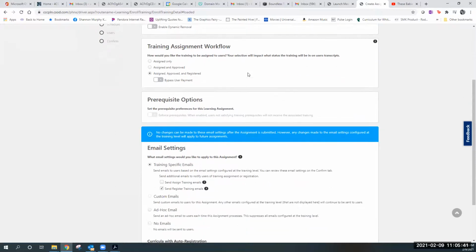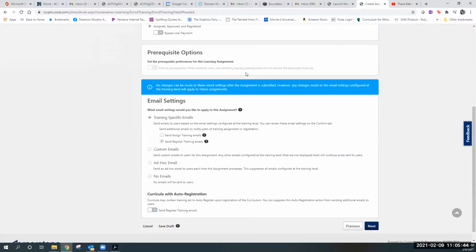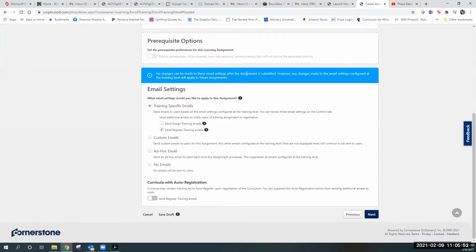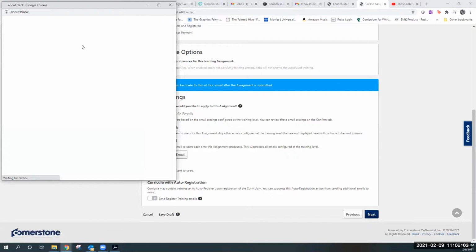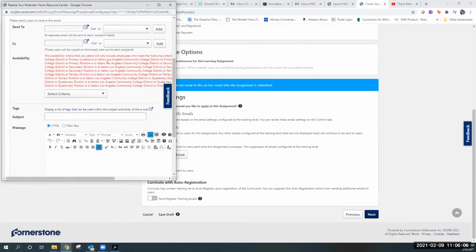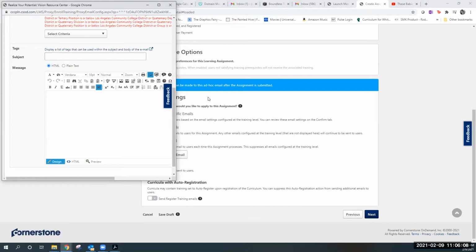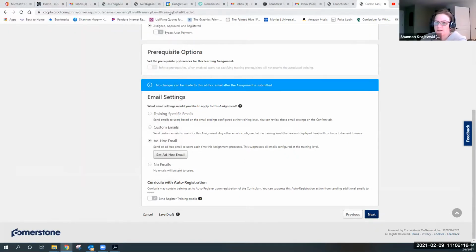And the next box, you can say whether there are prerequisites that are required. And then the email settings is an interesting one. You can use training specific emails, the custom emails, ad hoc emails, or no emails at all. I tend to use ad hoc emails a lot for curriculums. This is just where I'll say, like, you've been registered for this curriculum. This might be something people want to think about drafting in advance, like as you're preparing your curriculum, you'll want to know what emails you want sent.